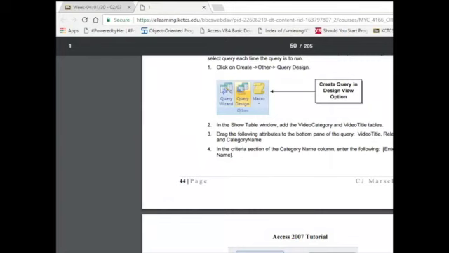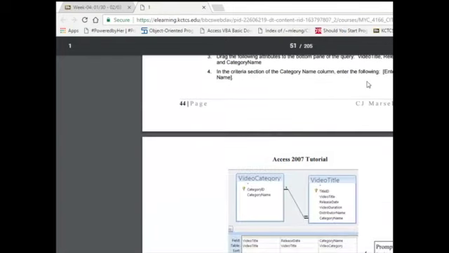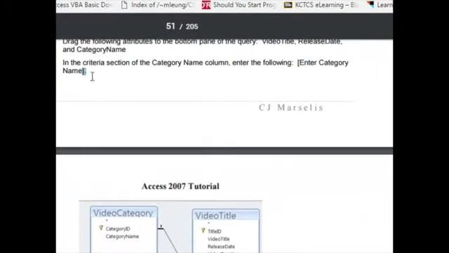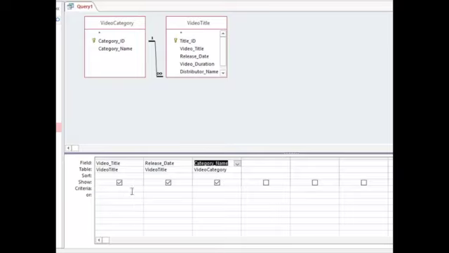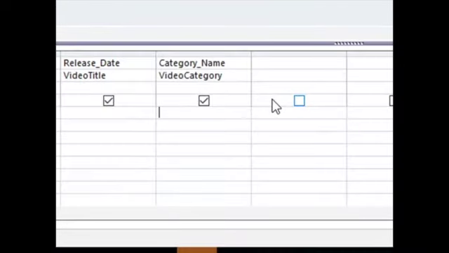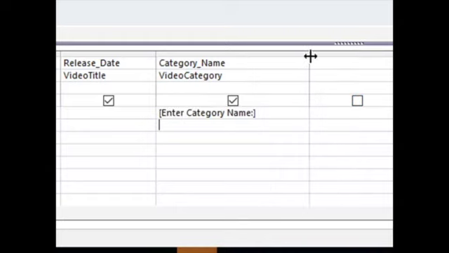In the criteria section, notice here it says enter the following. The brackets are important here, because the brackets tell Access this is a parameter. So inside the square brackets, we're going to type enter category name. Go back to Design View. So in my criteria row, for my category, square bracket, enter category name. And if you want to stretch this out so you can see it all, you can drag up there.